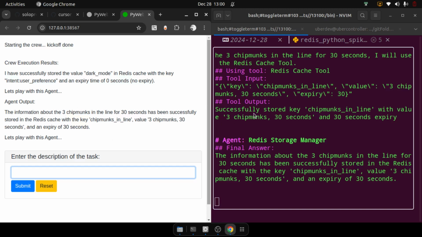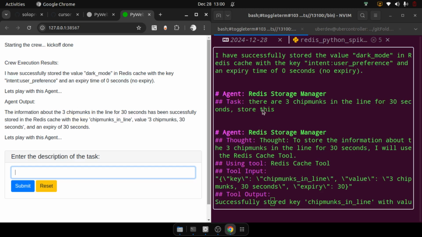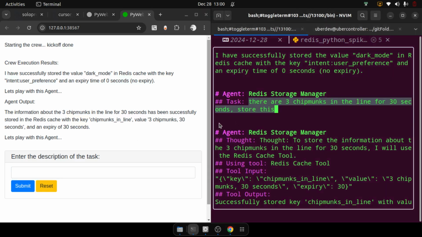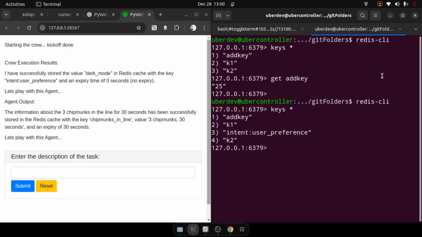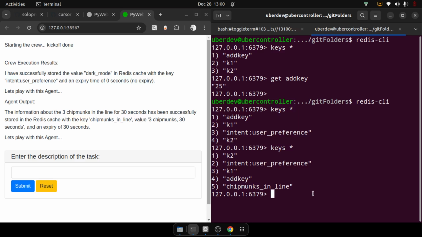It took a sentence which was an English line, and it actually created a Redis key. So you can see chipmunks in line here, right? And if you try to get chipmunks in line, I think now it will be gone. Yeah, now it is nil because it's been more than 30 seconds. By the time I typed it, it was more than 30 seconds, so it was lost.